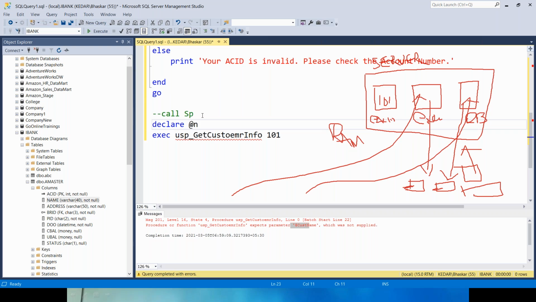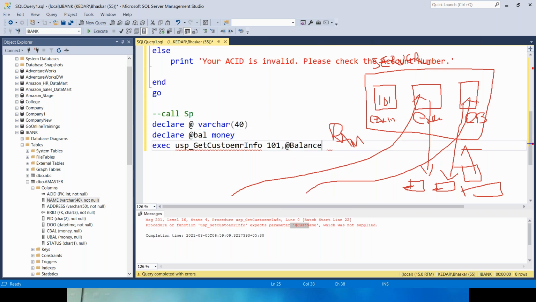Declare @name varchar(40). This is a blank variable. Declare @balance money. Clear? You can use any names, doesn't matter. So you put a comma and you say, this is my empty bag. That's what you need to tell.